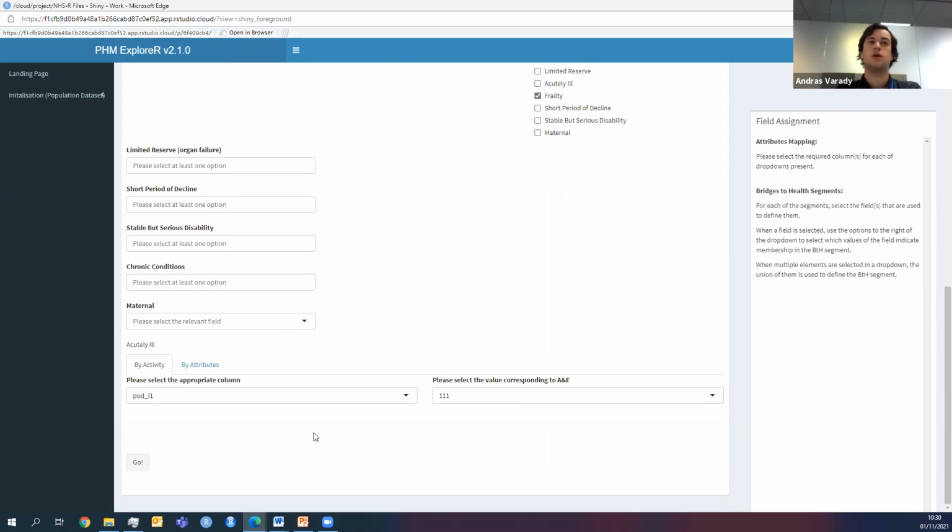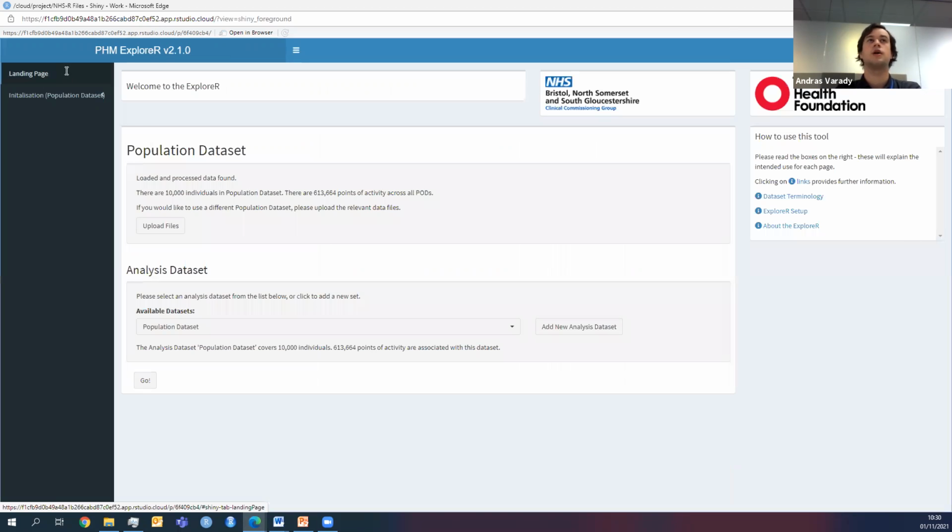Once you've done that, at the bottom, just click Go, and that should hopefully pre-calculate a couple of multi-morbidity measures that we just selected, and then land you right back at the landing page on the screen that I now have up.